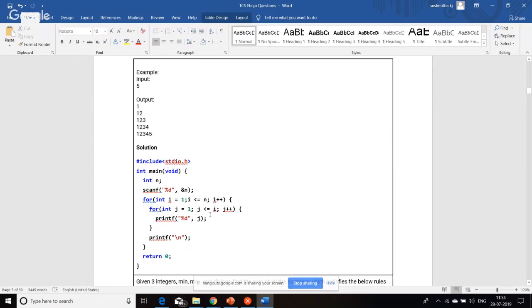Then I will increase the value of j, because j++ is the increment operator. When I increment the value of j, it becomes 2 from 1. When I check the condition, 2 less than or equal to 1, the condition fails. So again I have to start from the i loop. Now I have to increment the value of i. From 1, the i value will be incremented to 2.